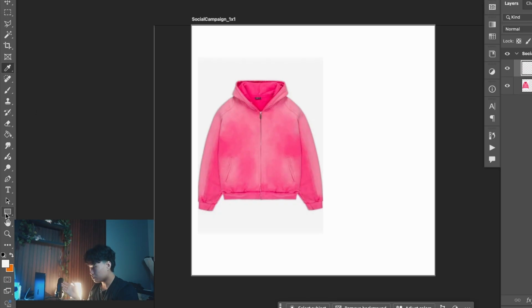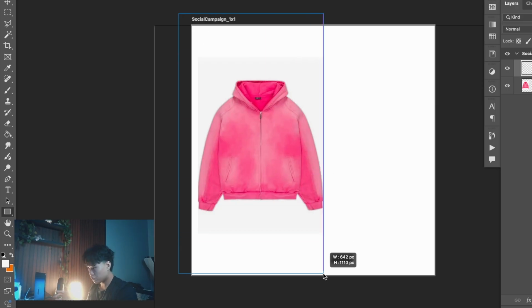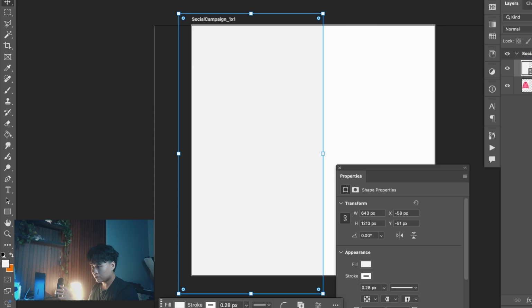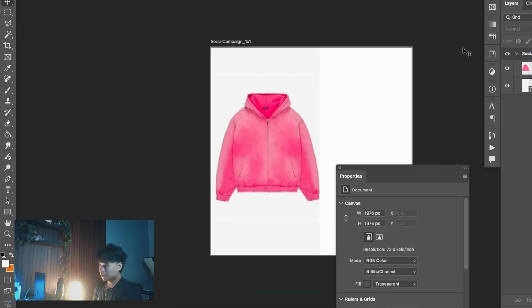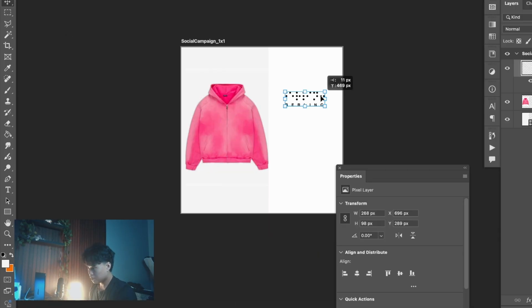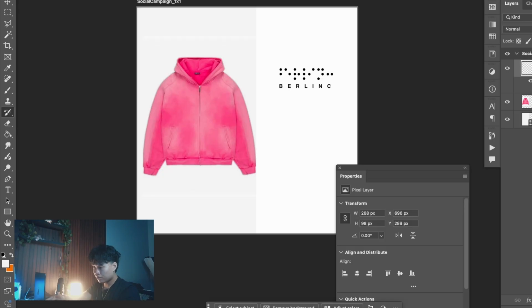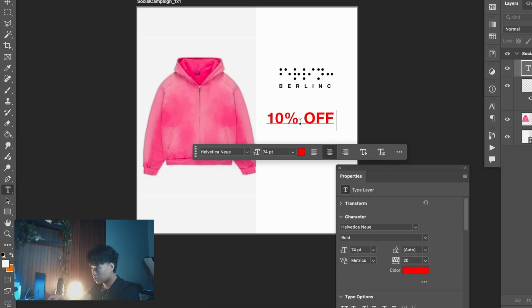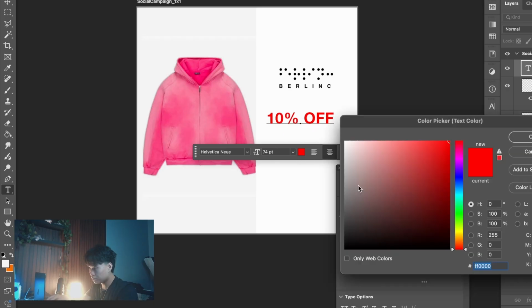So let's just crop this color out. Let's blend it in. We'll add a square shape. Boom. And then we'll drag this down. Drag down. Okay, sick. And that's it. Split screen. And then what we're going to do actually is grab the actual brand image. And that's it. Berlin. And then we can also add the offer. So let's say we're running 10% off. We'll run 10% off. Make the color black because we're aiming for more of an aesthetic vibe here.